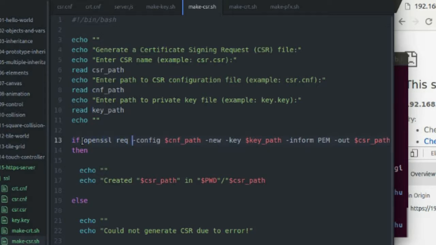So really simple, and I suggest you go and get the source for this and look at it yourself. It just uses req, it hands the configuration file parameter in there, and I hand it my configuration file path.